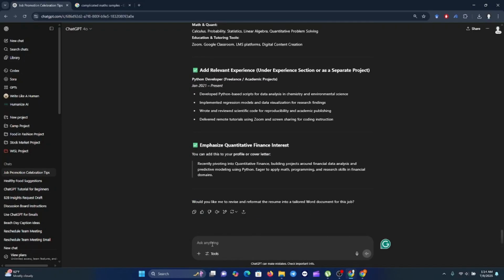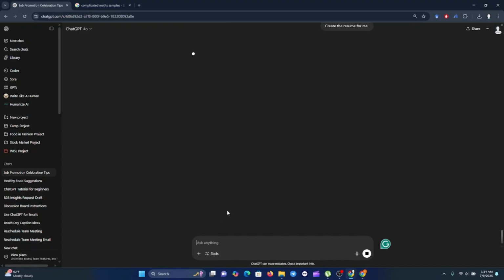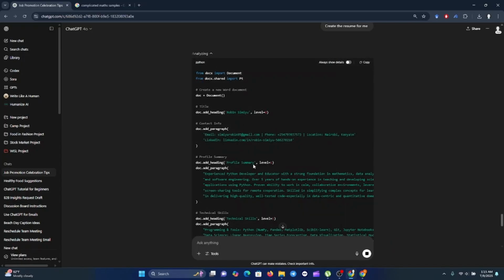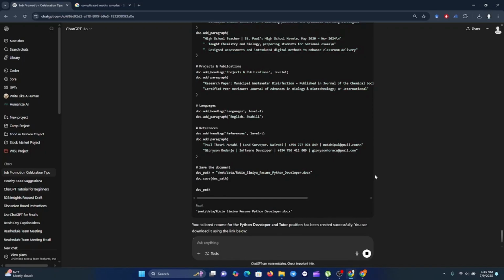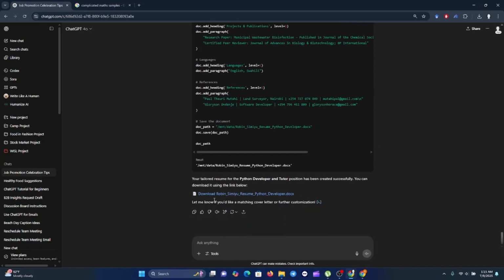Then you don't want to just copy this and go back, there will be a lot of work. So let's say, for example, create the resume for me, then you hit enter. It will go ahead and write the whole resume for you. So you can see it's analyzing, and if it's saying analyzing, it means it's writing the resume for you. You can click on this and see what it's doing down there. So you can see it's doing crazy stuff in there, coding and all that. Then once it's done, it will give you a resume for the Python developer and all that, and you can download the resume using it.